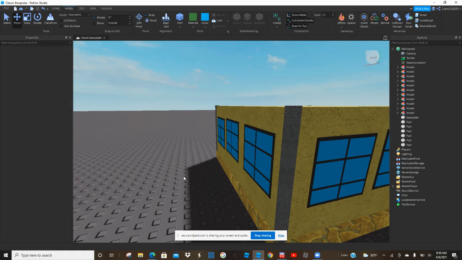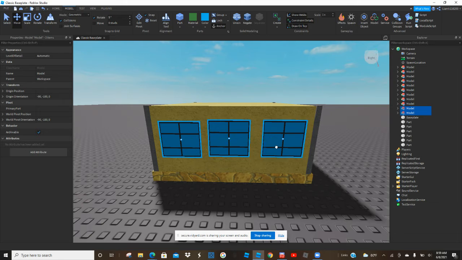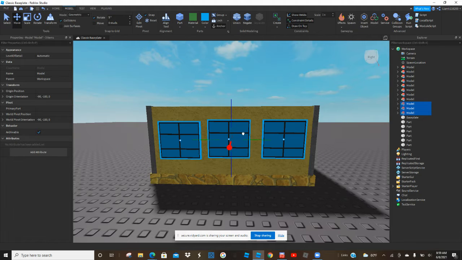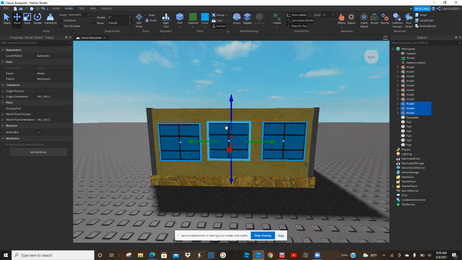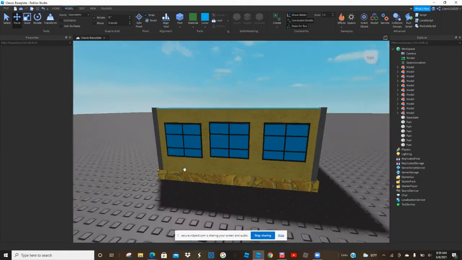Versus if you had CanCollide on, this is what would happen. I can't put it in. It won't let me put it in. It'll teleport to the other side, but it won't let me put it in the way I like it. So I hate CanCollide. So there you have it. CanCollide is off there.